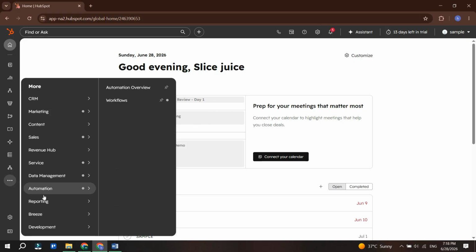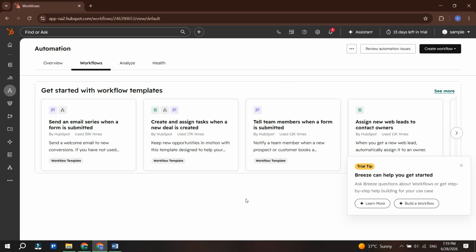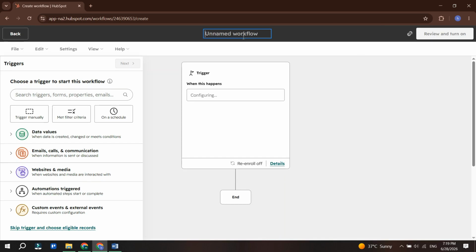From the left sidebar, click Automation, then select Workflows. Click Create Workflow in the top right corner. Choose whether you want to start from scratch or use a pre-built template. Then select the type of workflow you want to create and click Next.